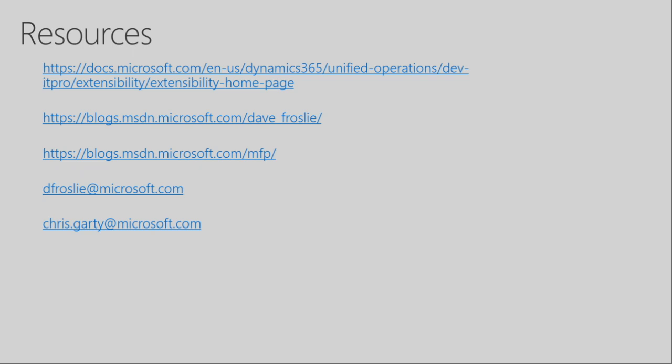So are you talking about different ISVs, different companies, or within your development team? Let me see if I got the question. The question is about multiple developers doing extensions on the same element. What are best practices for that?